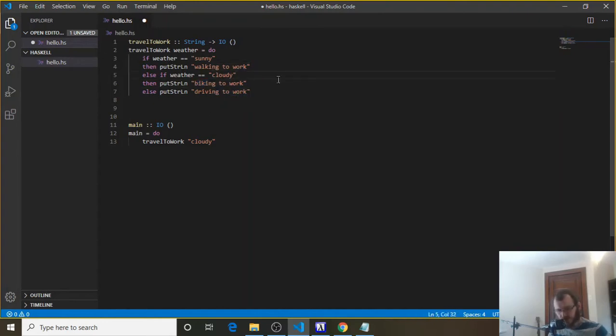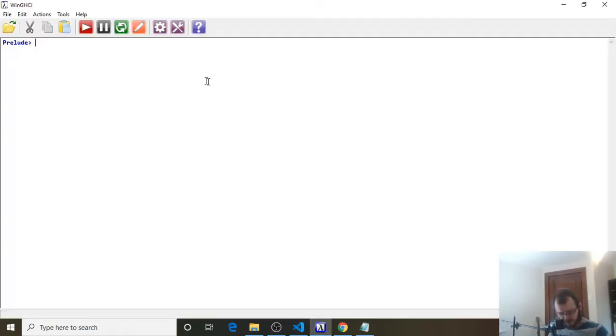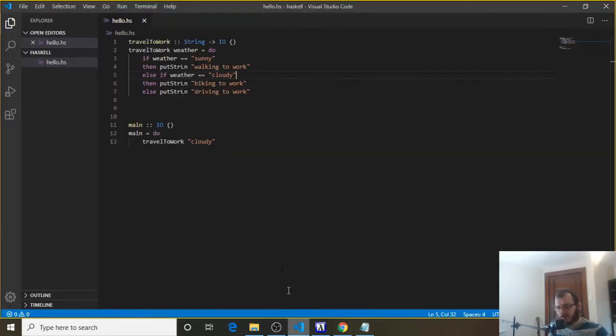Okay, so Control S to save. And let's head over to our WinGHCI, clear it, reload, and run. And currently we're biking to work, right? Because we called it here with cloudy. So weather is cloudy, in it comes. Cloudy does not equal sunny, so we don't do this. Else if weather is cloudy, which is true, because cloudy's cloudy, then we want to bike to work.